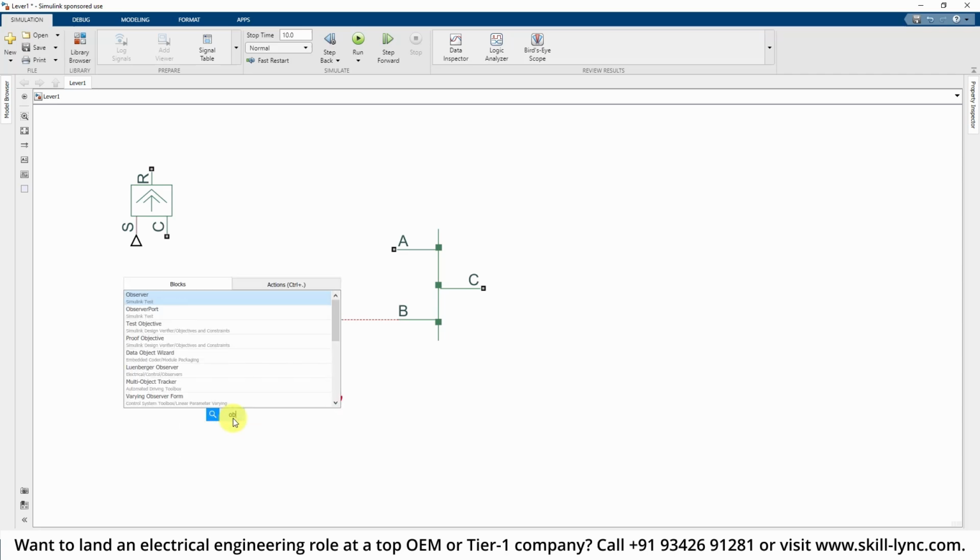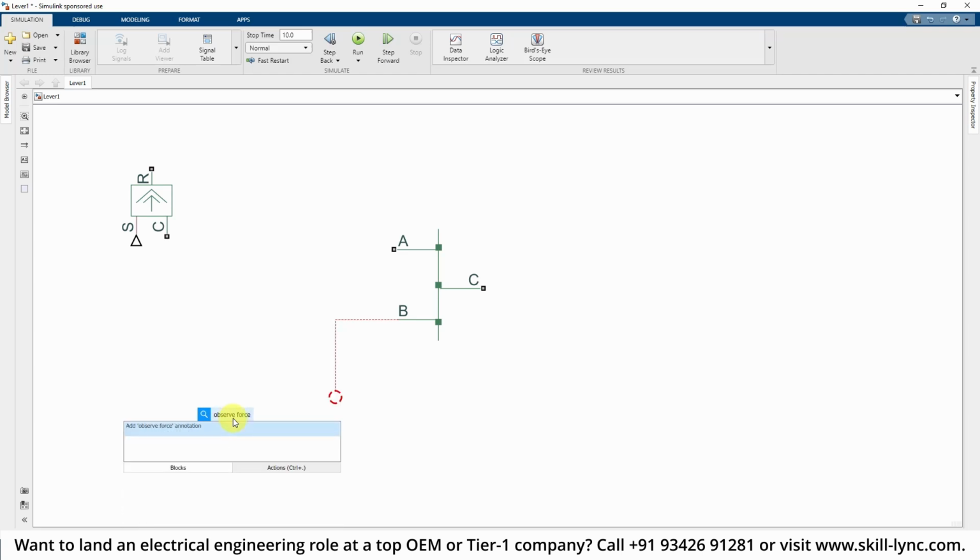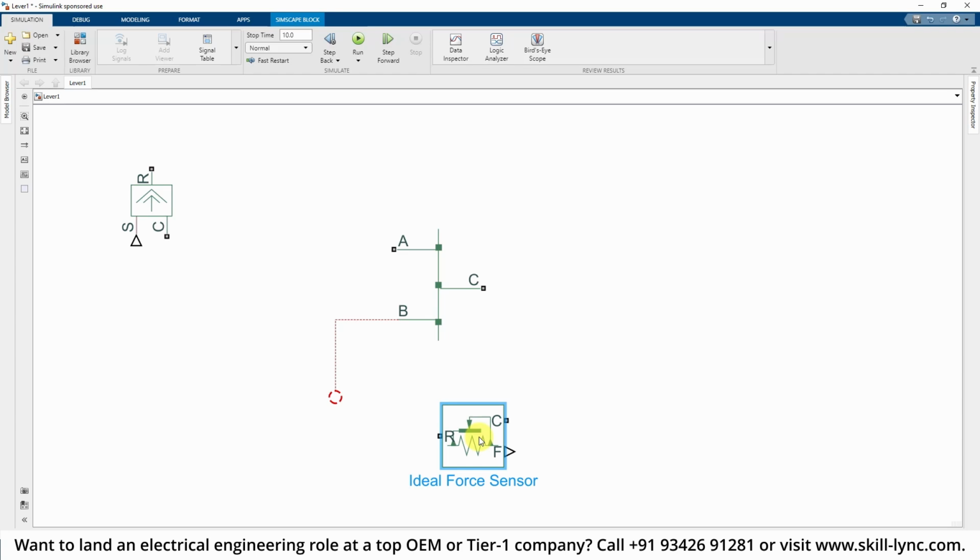If I write here observe the force, probably there is nothing like this. Observing the force is not directly available as a Simulink library block, so we need to modify our search. It's not observe; let's use a more technical word, sensing. If I type sense or sensor, I'm going to get this block as a result. It's an ideal force sensor. So now we have an ideal force sensor available.